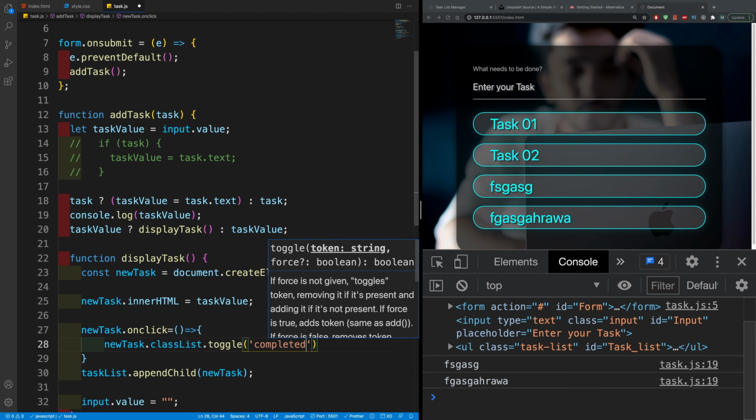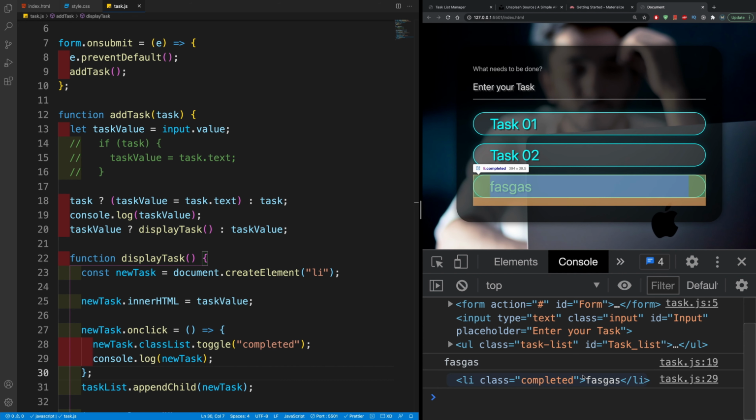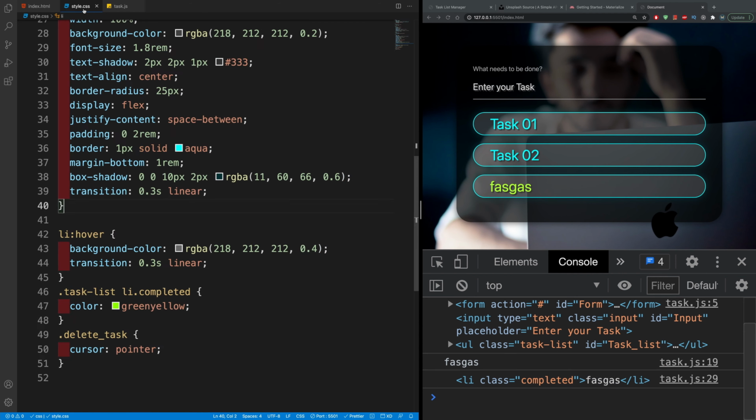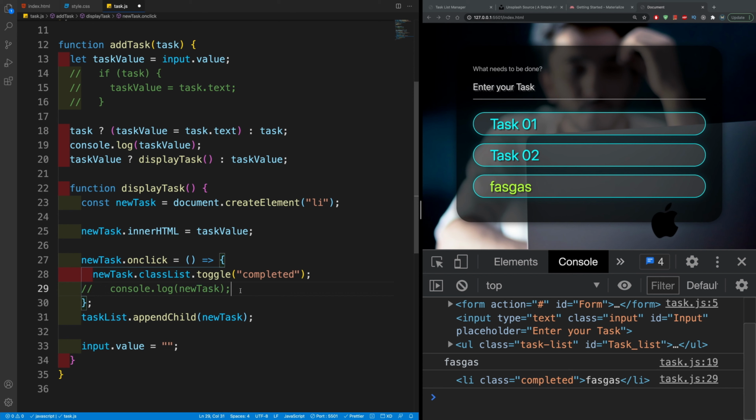Okay, we could actually do this. I could do it also here. So console.log newTask. If I click on one, let's introduce one, if I click on it, it should now have the class completed. Okay, as you can see, the class completed as we created it in our CSS. So if the li has a class of completed, then the text would turn yellow-green, and it also does. Okay, let's comment this part out.